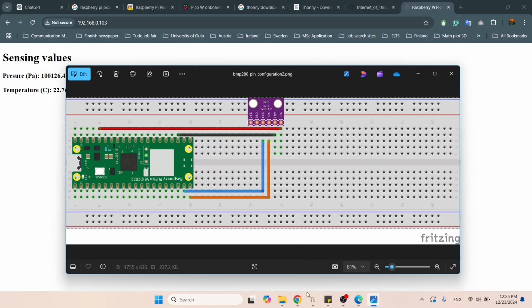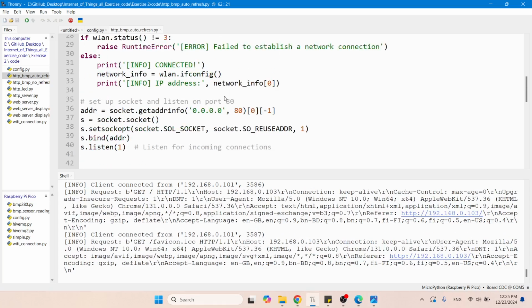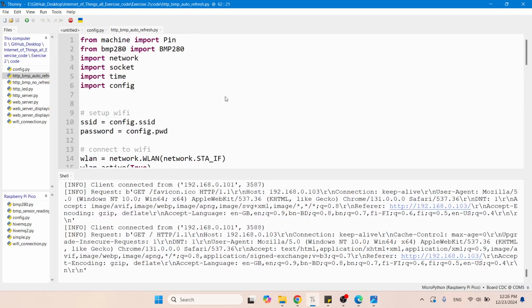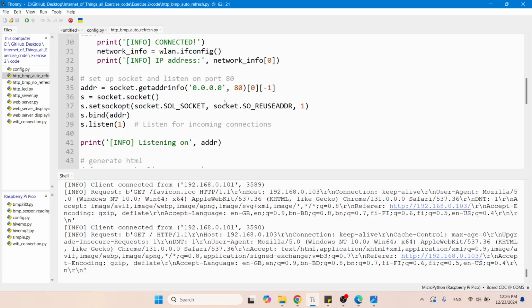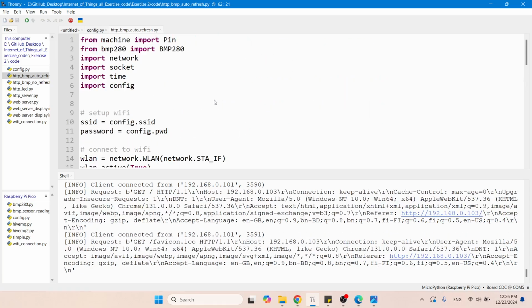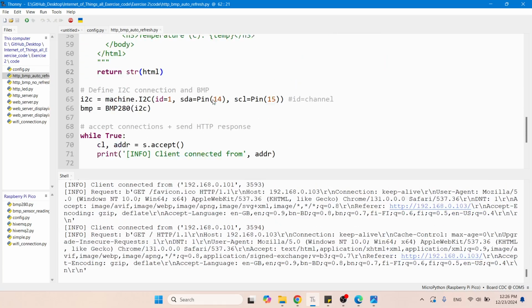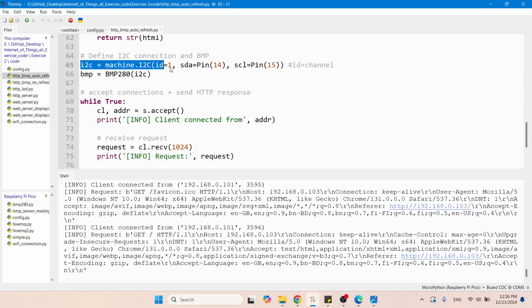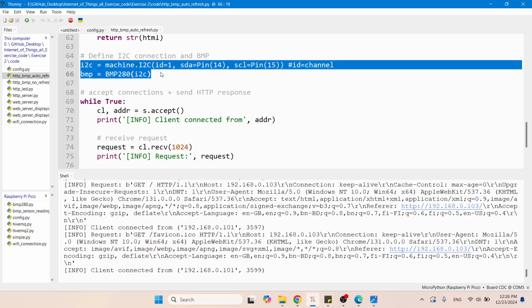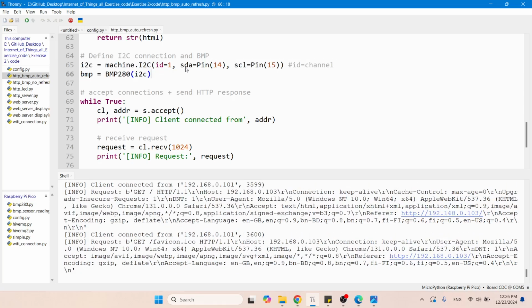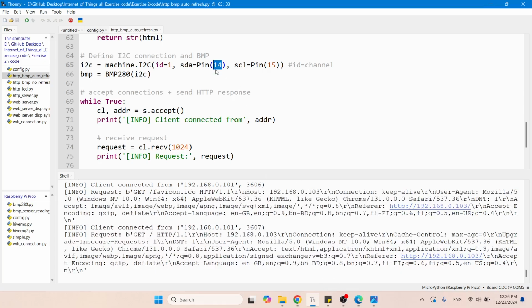And here in the code you can see that we have used GP. This part is reading the data from the sensor. Here you can see that the SDA pin is 14 and the SCL pin is 15. These are the GPIO pins. GPIO pin 14 means pin number 19 and 15 means pin number 20.